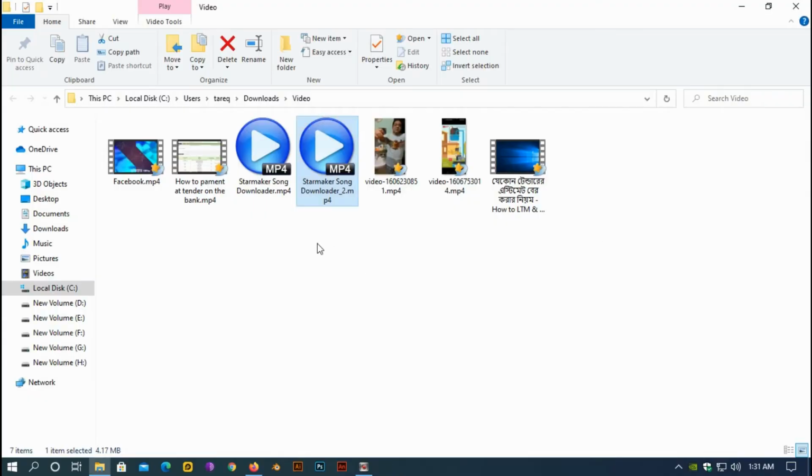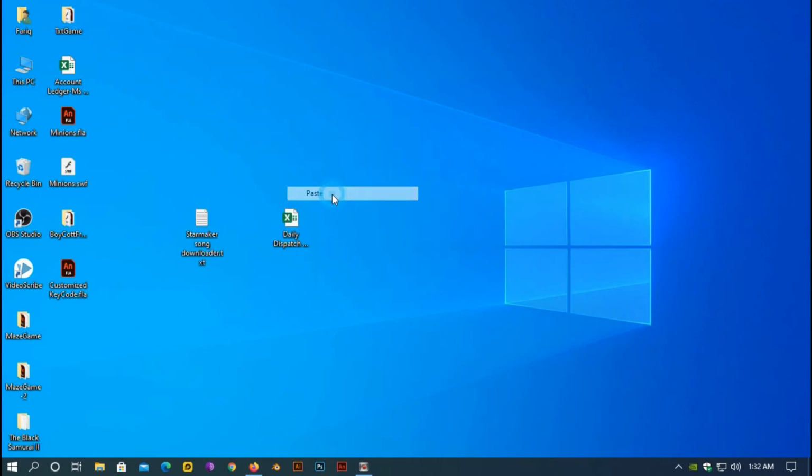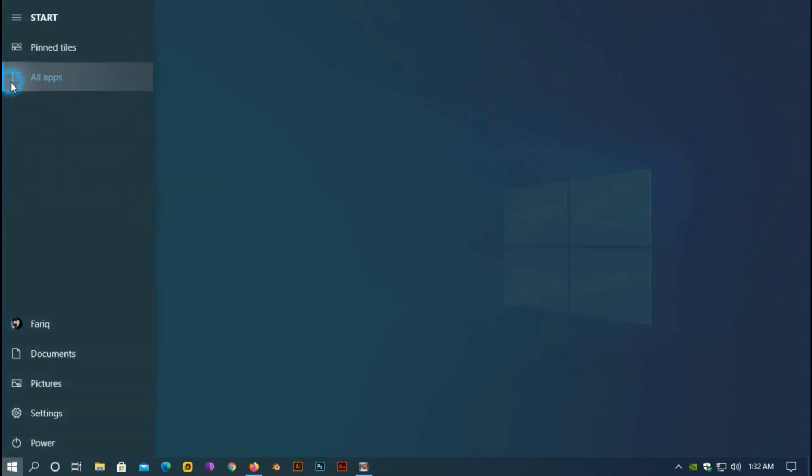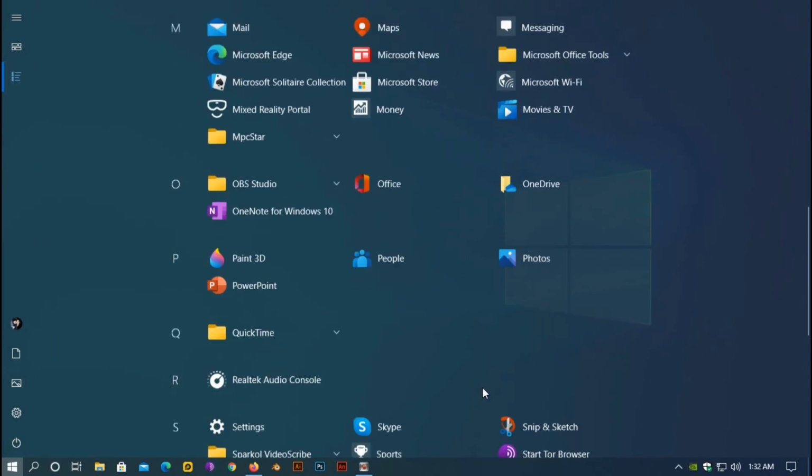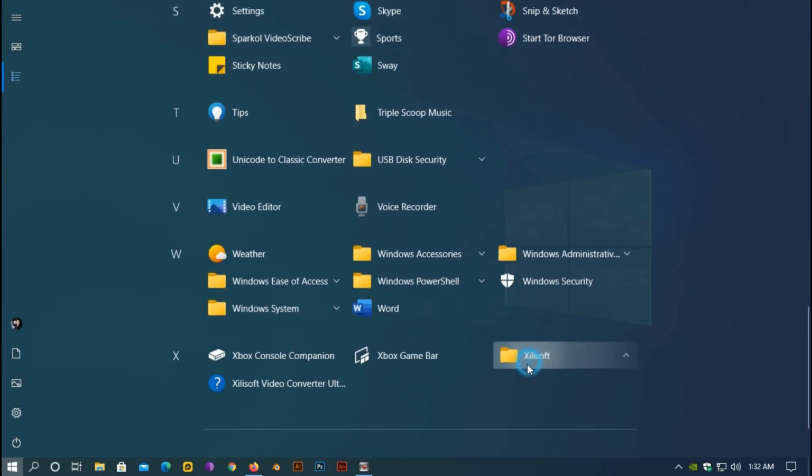And now if I convert this into MP3, it will be an audio song. Let me show you how to do this. I'll just change this direction, and then you can convert it using any converter.